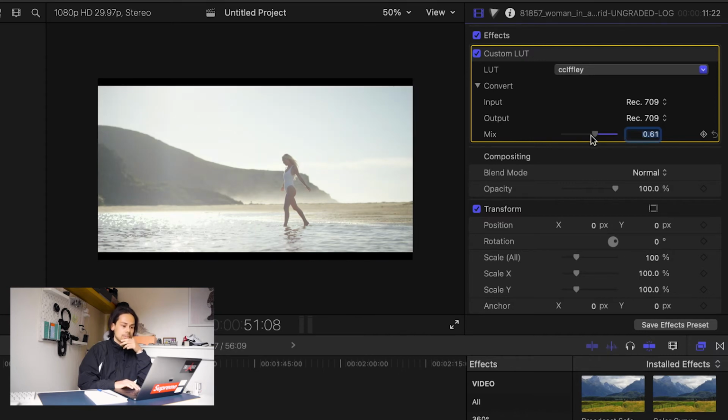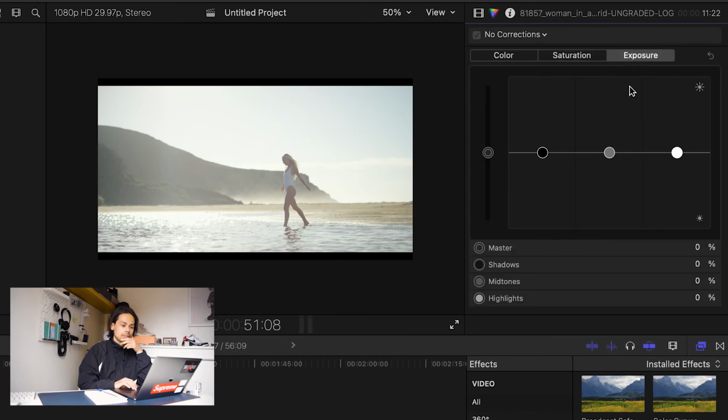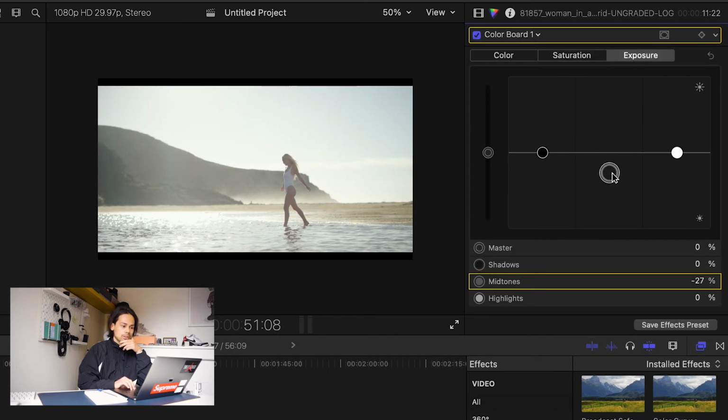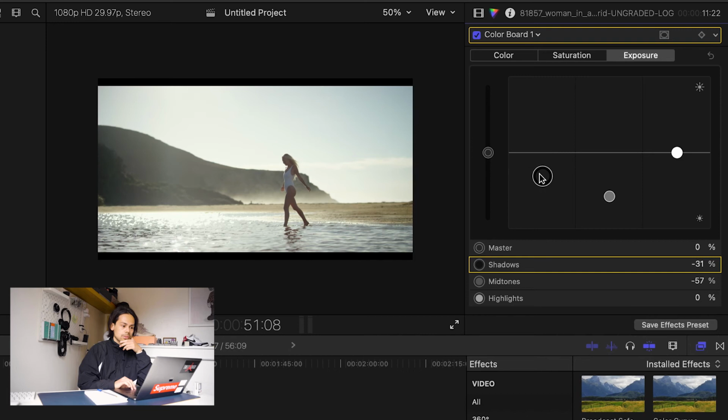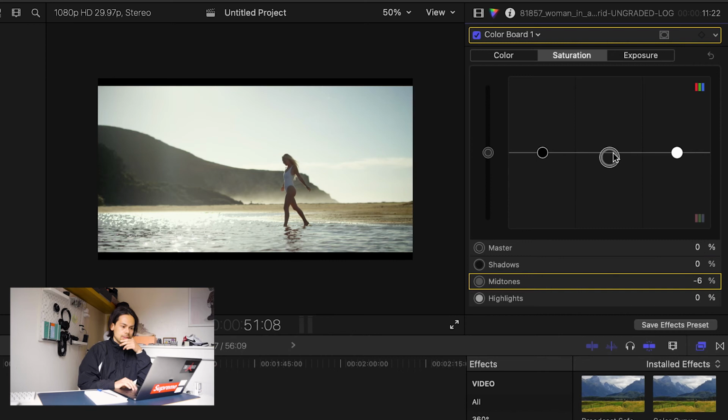We can adjust the mix. I'm gonna keep it at 100. I think that looks pretty good. And then gonna head over to the color board. Let's see if we can add a bit more contrast. Cool, yeah, that looks good. Cool, just again, increasing the shadows there. So again, just giving it a bit more pop. Let's see if we adjust the saturation, up that a little bit.